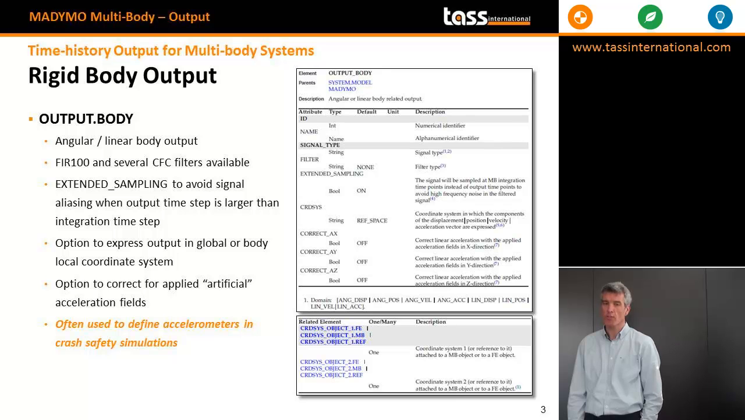And you can search on the internet on aliasing to find more detailed information about it. But basically what extended sampling does is store all the multi-body output time steps into a temporary directory. If you have long simulations, this directory can become pretty large. But after the simulation is done, this data is filtered by a low-pass filter, and that's basically what extended sampling is doing, before applying the user-defined filter.